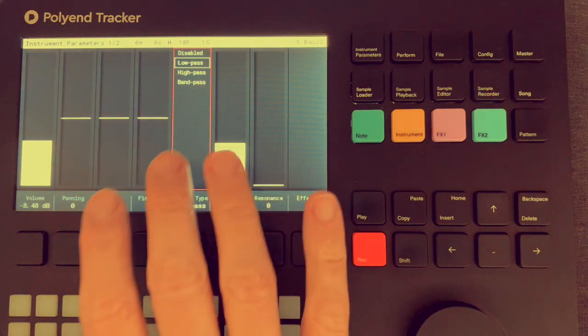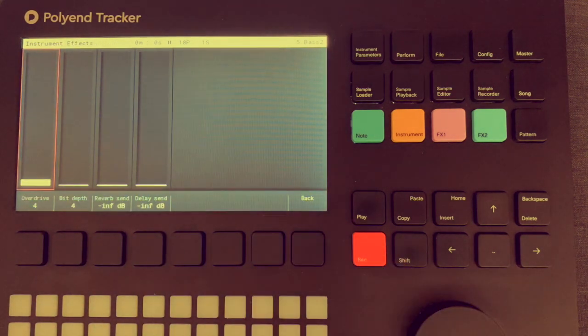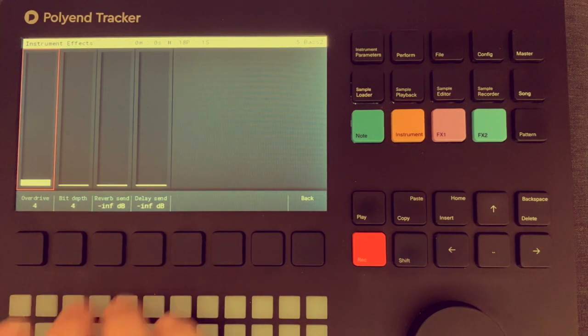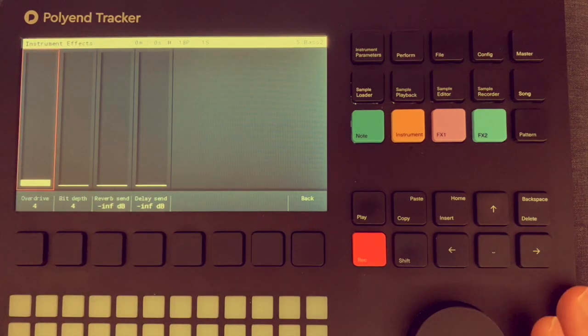As you can see, I have my low pass filter set at 31. Then what I want to do is go into my effects, and one thing that really works well on the Polyend Tracker is the bit crushing. Since I had the low pass filter set at such a low value, I can go ahead and really crush this to the lowest bit depth of 4. And I want to put some overdrive on it to really bring out that bass as well.